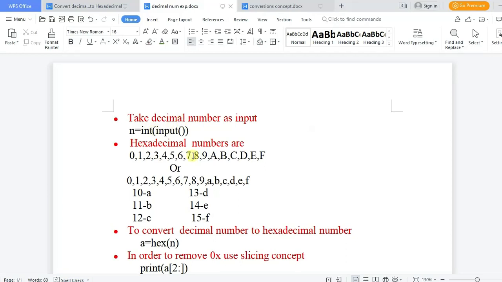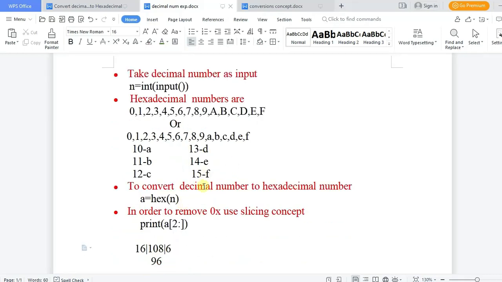As the decimal number, we need to take input. So n is equal to int of input, as it is an integer, we need to take it like this. Hexadecimal numbers start from 0 to 9 and A to F. 10 is A, 11 is B, 12 is C, like that. To convert a decimal number into a hexadecimal number, we use the function a is equal to hex of n. The hex function is used.